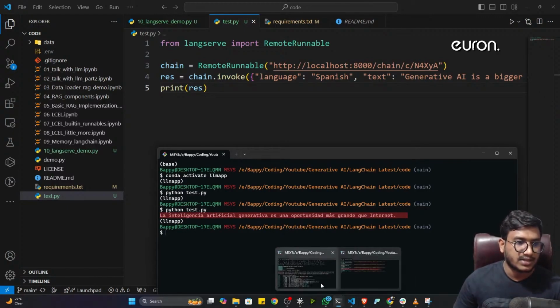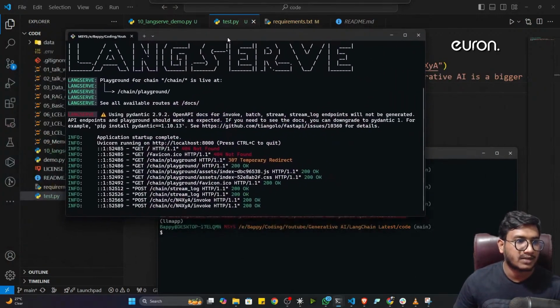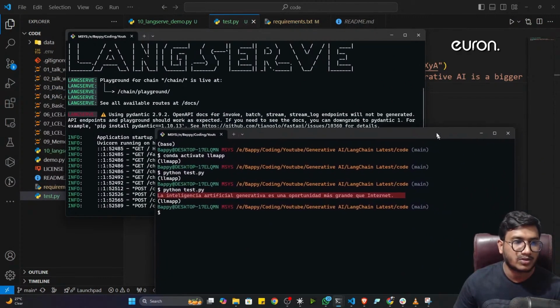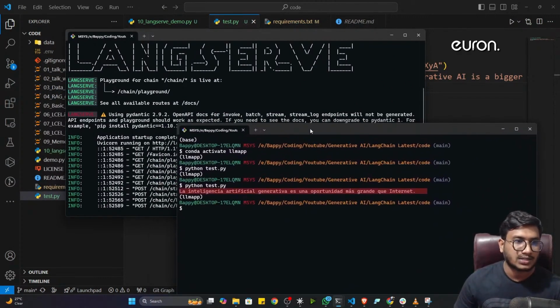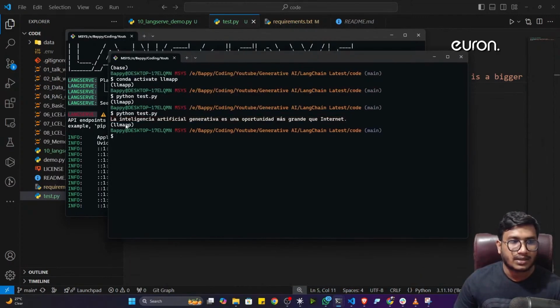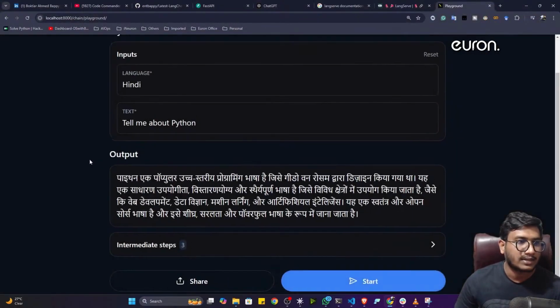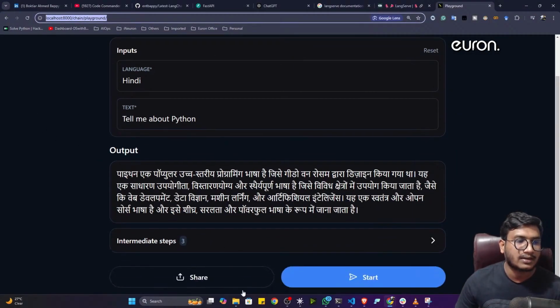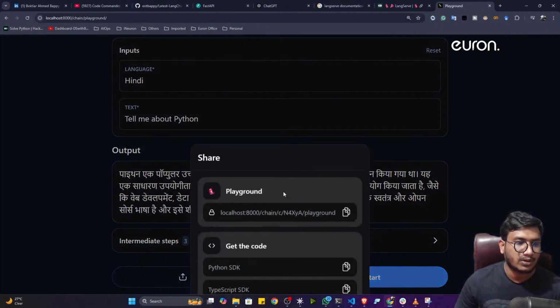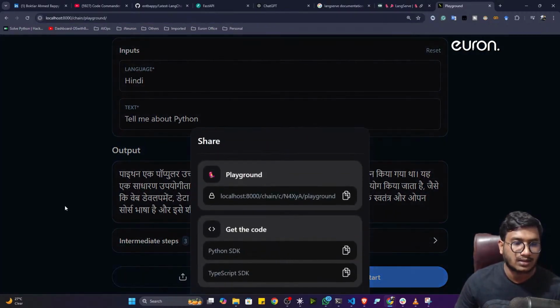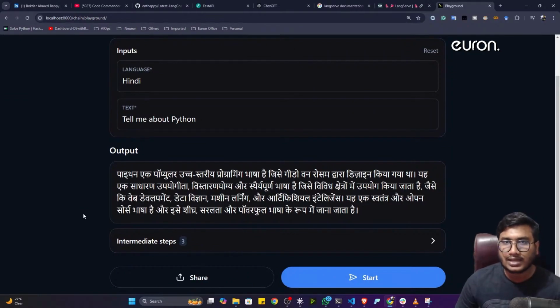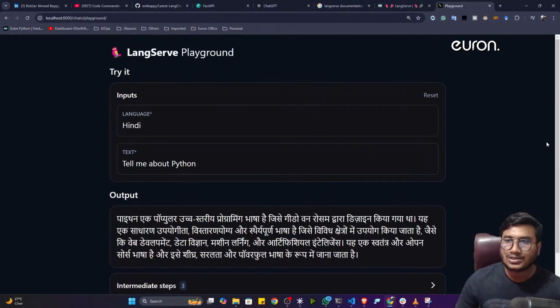Now let's say this is your development server, that means the demo server, the POC server. You are running your application, and your manager or your client is testing it. They can test it either with the help of the web interface, or they can use this particular code, the Python SDK syntax I shared with you. With an API request also they can test your application. So this is called LangServe.